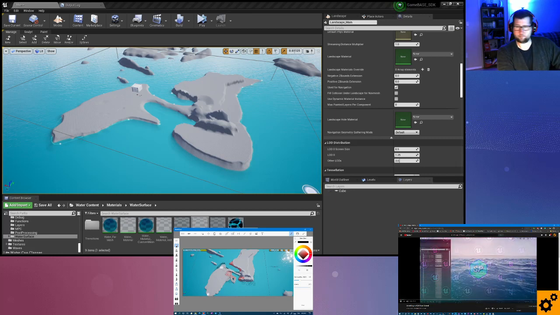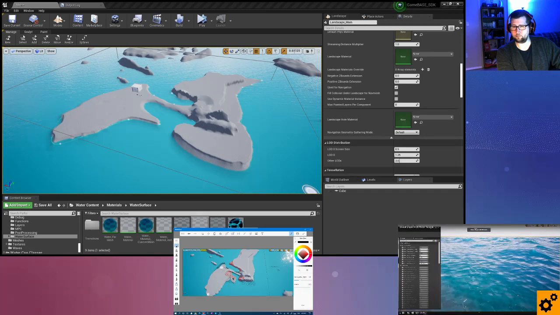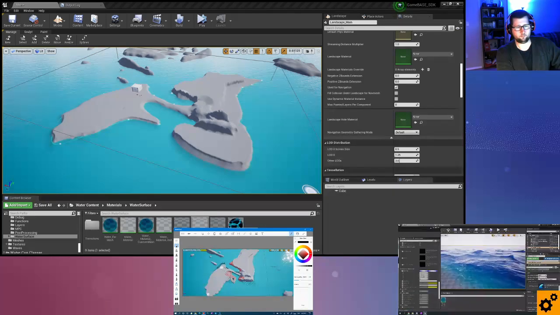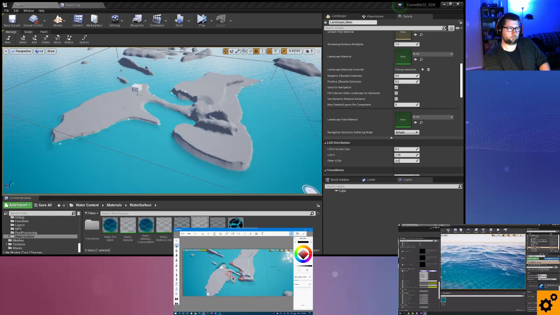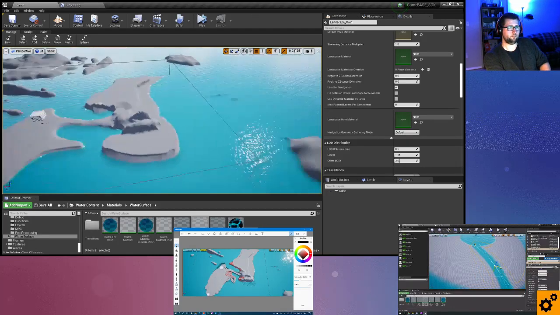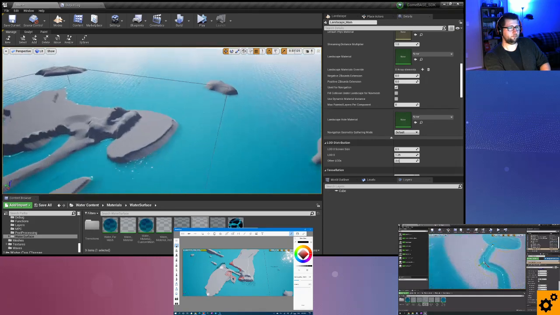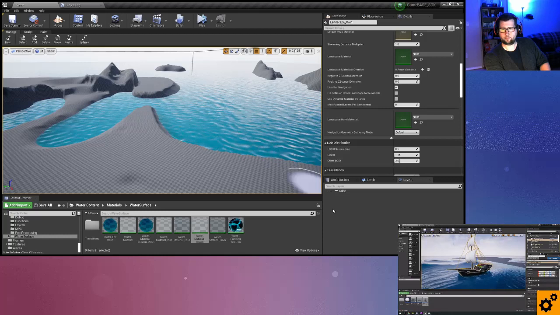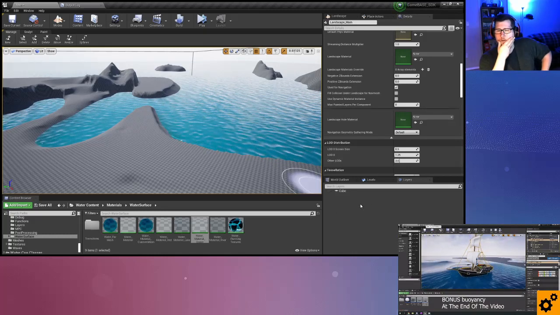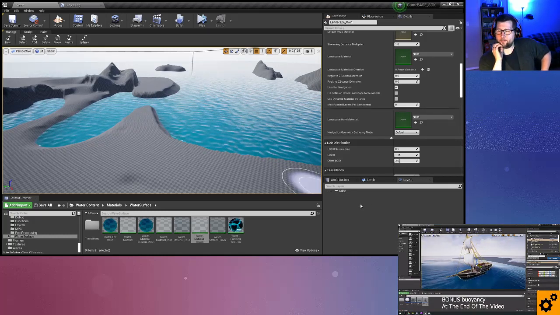Hello guys, Smart Polly here. Welcome back to another tutorial. So today we're going to be checking out the new 4.26 water, or the new water system that's upcoming for Unreal Engine version 4.26. And we're going to be checking out all the different features, such as how to deform your landscape with the rivers and the splines, as well as how to add the ocean water to your scene, and how to customize it and all that stuff.